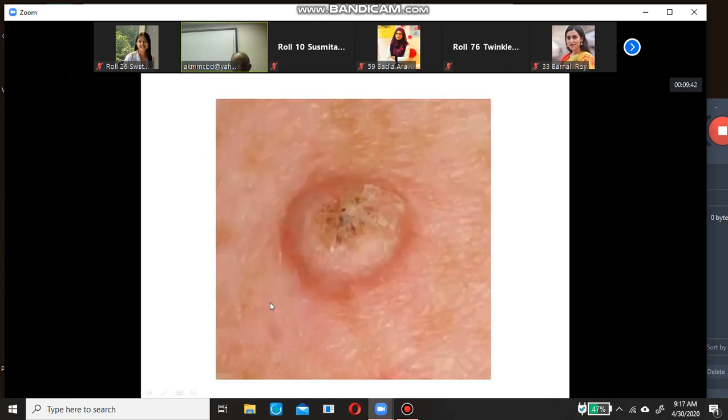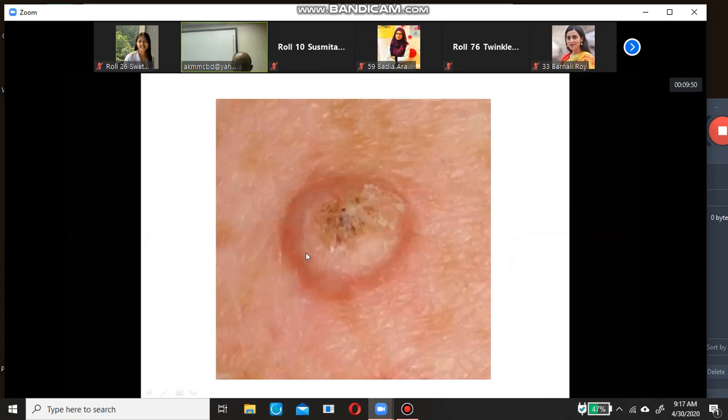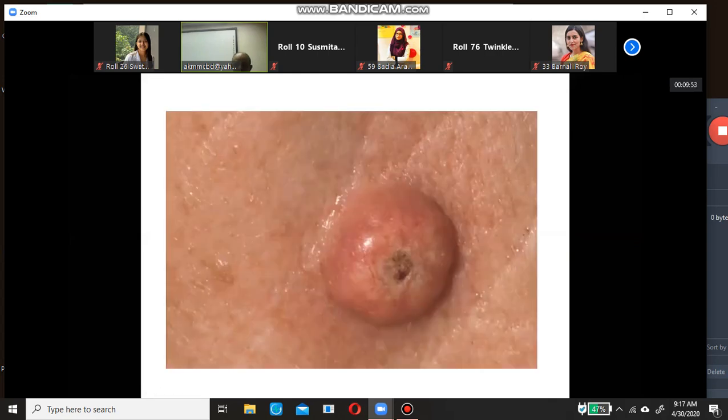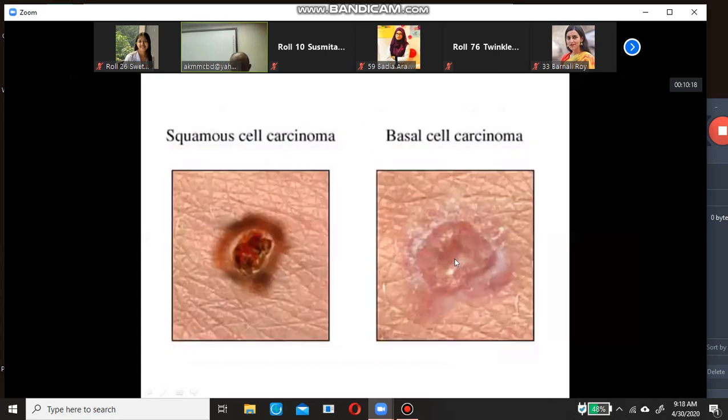This is a specimen of basal cell carcinoma. You see the above picture and you compare. This is a case of basal cell carcinoma. This is again a basal cell carcinoma. You see the shape and the margin. Very good. Well-defined margin and shape. Then this is the basal cell carcinoma. This is the squamous cell carcinoma. In most squamous cell carcinomas, you will get an ulcer. Again, the squamous cell carcinoma and basal cell carcinoma.